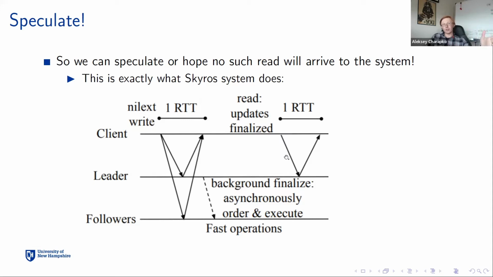So when the read comes in later, after this background process has ordered and committed the operation, and again, the read always comes in to the leader in the Skeros system, the read is going to take one round trip time and will read the result of this operation. So all good, if we can believe that this read is always going to come this late in the process.